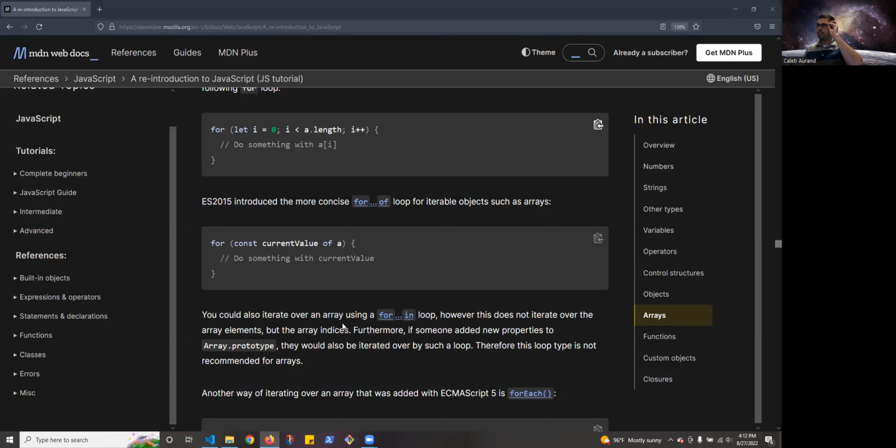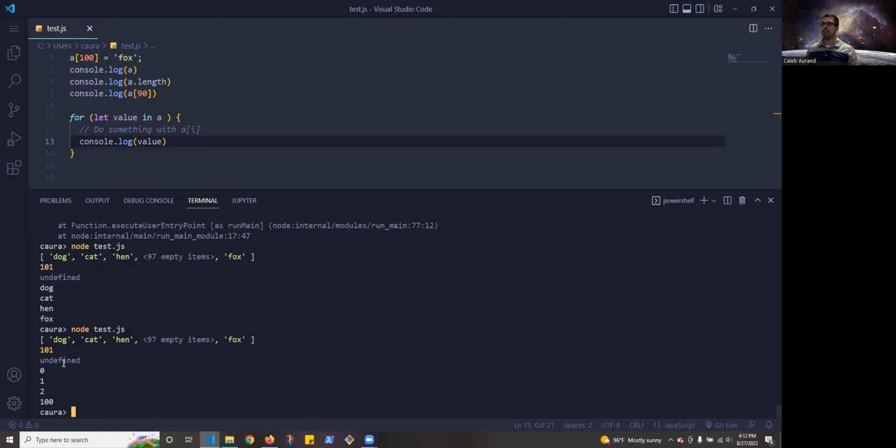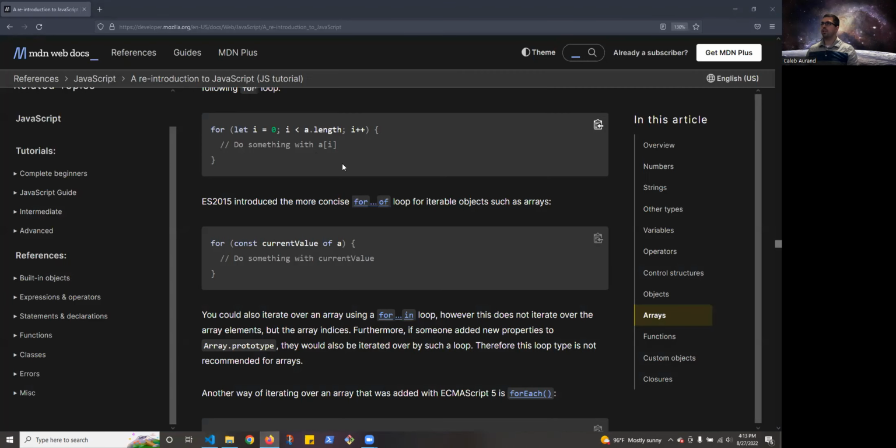You could also iterate over an array using a for in loop. However, this does not iterate over the array elements, but the array indices. If we test this out one more time, instead of accessing a with square bracket value, let's try console.logging just the values directly. Using the in method, we get index 0, index 1, index 2, skips over all the rest of the indices since there's nothing in there, and then goes directly to index 100.